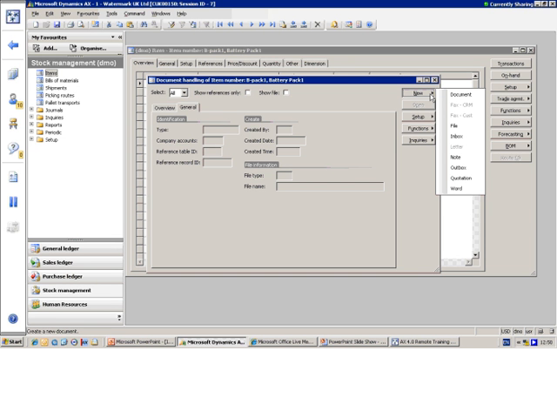Users can select the following document types: document, fax, CRM, faxcast, file, inbox, letter, note, outbox, and quotation. The next button is Open. It's not active currently because I don't have any documents attached, but when it's active, it will help you to open the document that is attached to the reference.